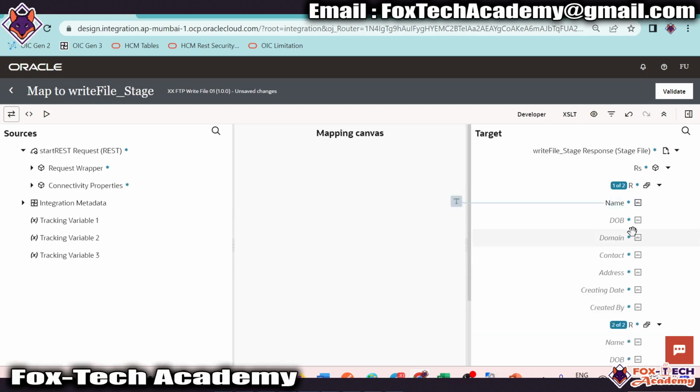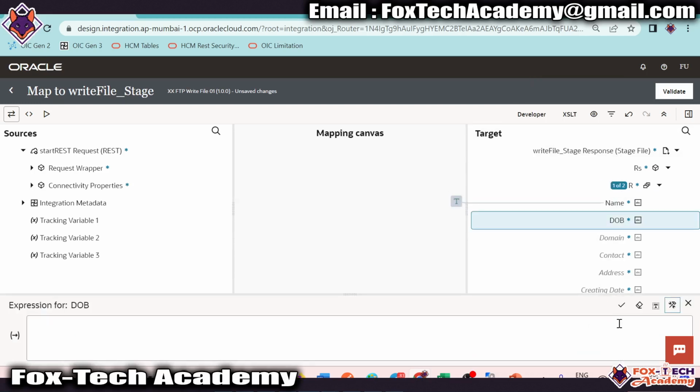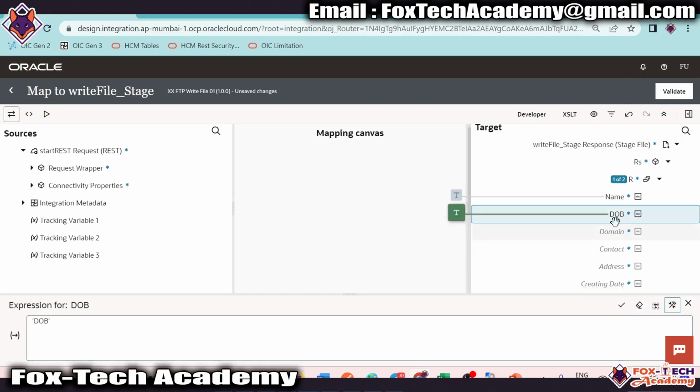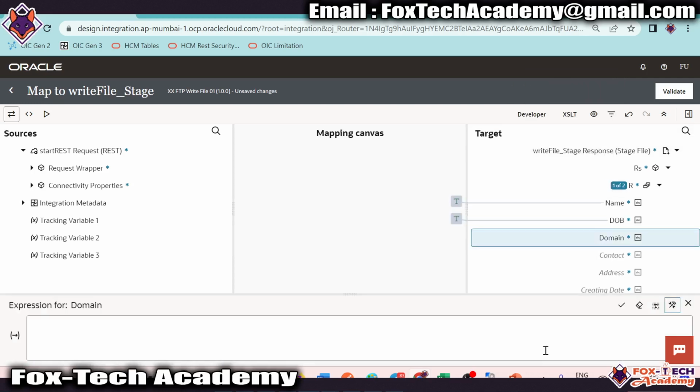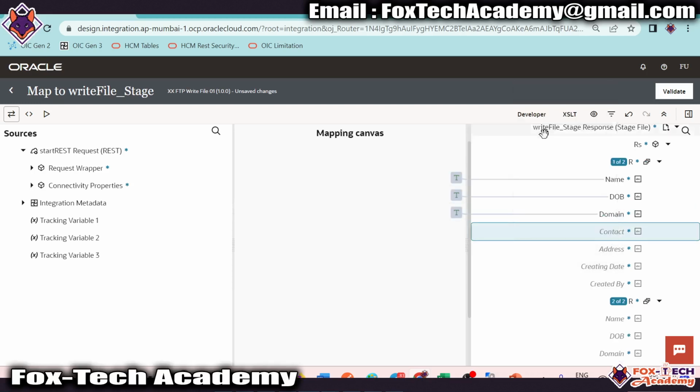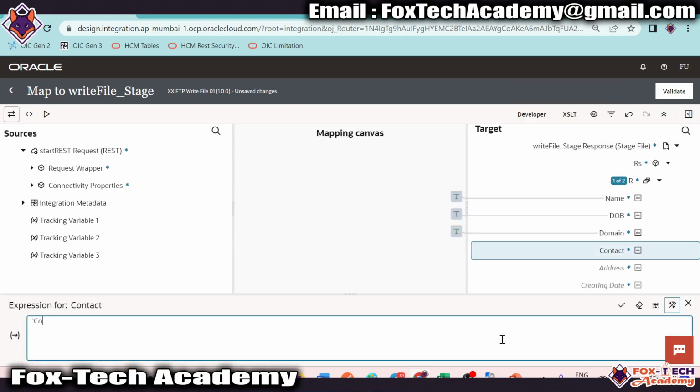name. So using this approach, we don't require to use a stage file twice, right? So this is the simple way to add a header in the file when we are going to create the file in a single chunk only. Contact I will use the same. It will be our header data.